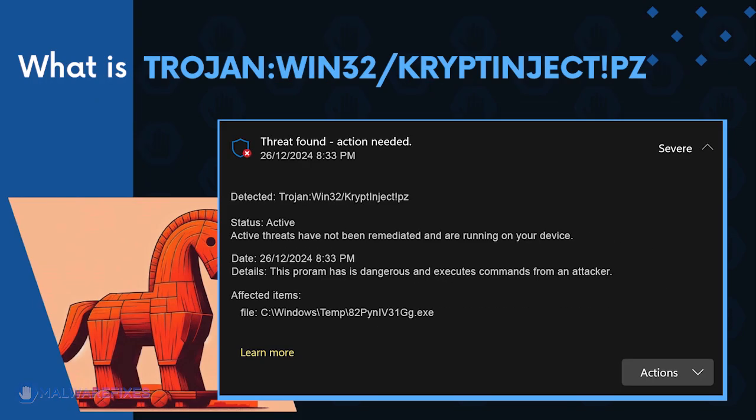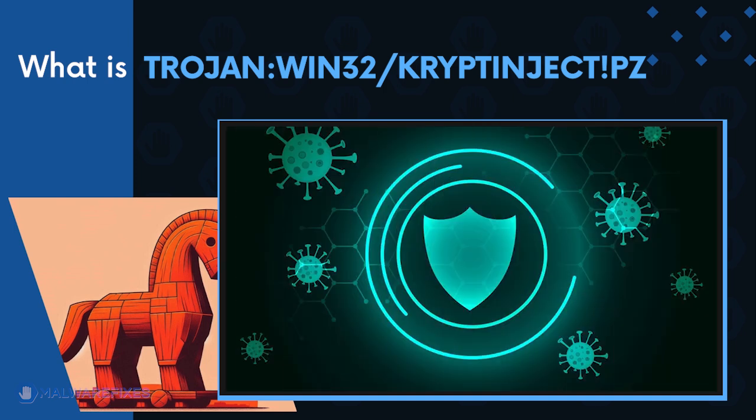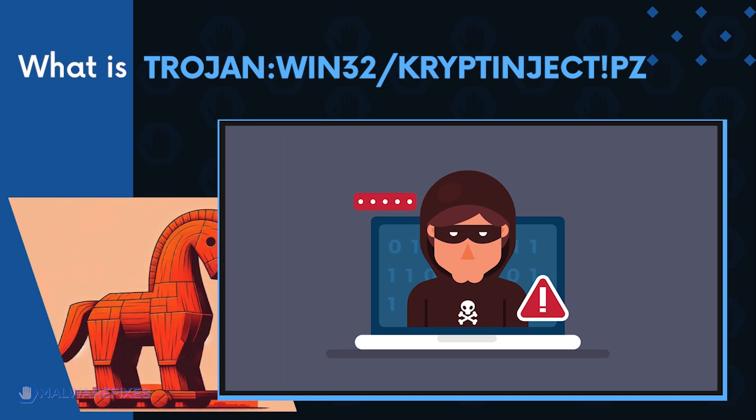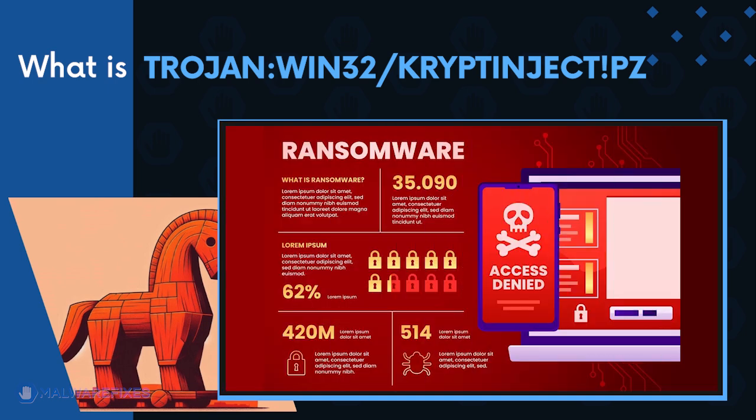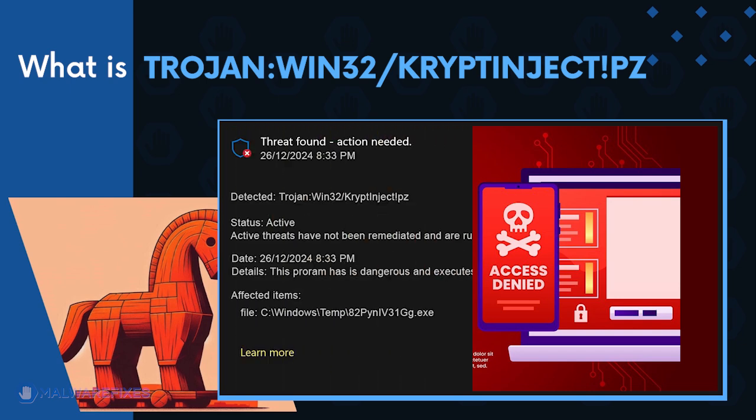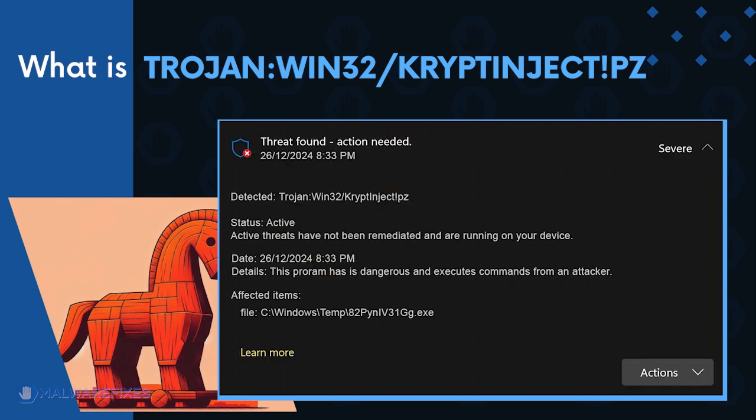If Trojan Win32 KryptInject PZ is detected on the computer, it means that attackers are going to steal sensitive data from the computer. The presence of this virus also denotes a ransomware attack, and targeted files could become encrypted if not resolved immediately. Carefully execute the procedures in this video to successfully remove Trojan Win32 KryptInject PZ.